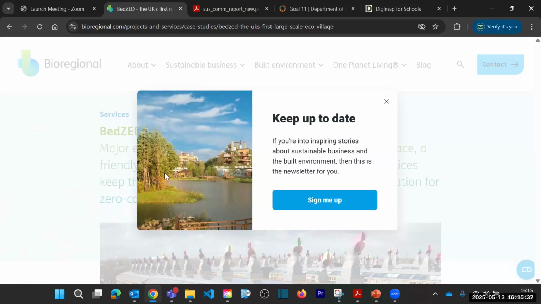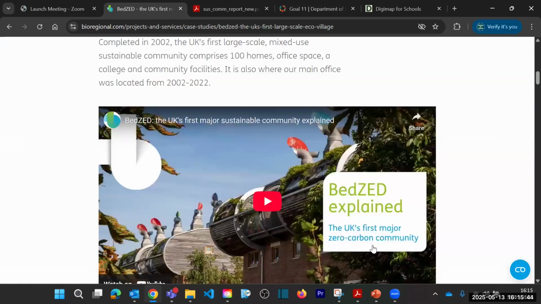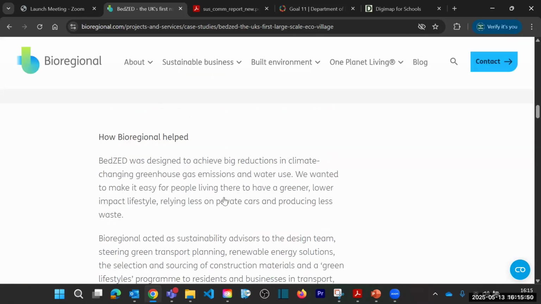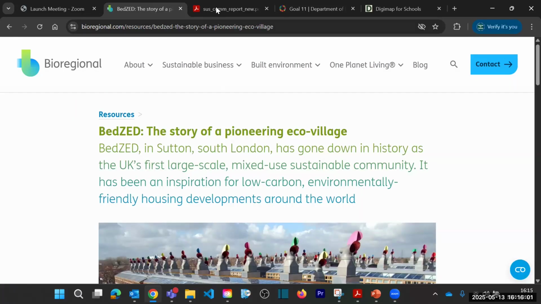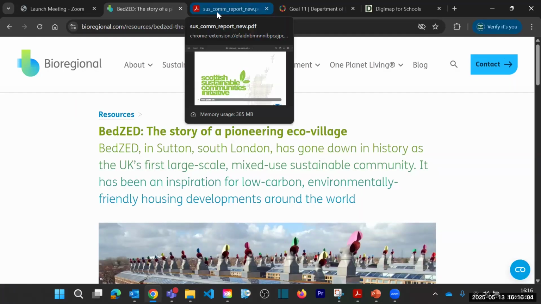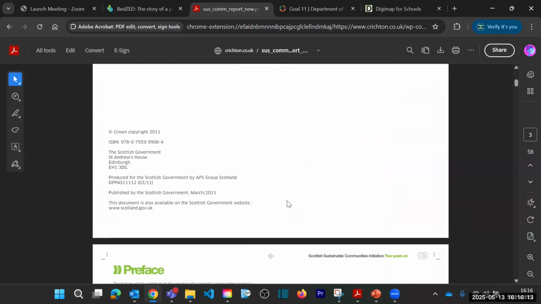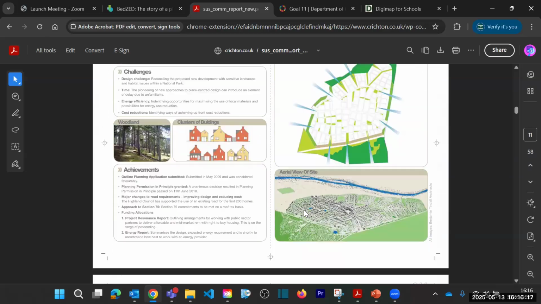So BedZED, you can look at it, and they have a video talking about zero carbon community and how it works. And you can download the PDF. The PDF will have an interesting map associated to it. The links are in the slides and you can take a look later. So the Scottish Sustainable Community Initiative, and you can see, I will just slide down here quickly so that you can see how they started this idea.